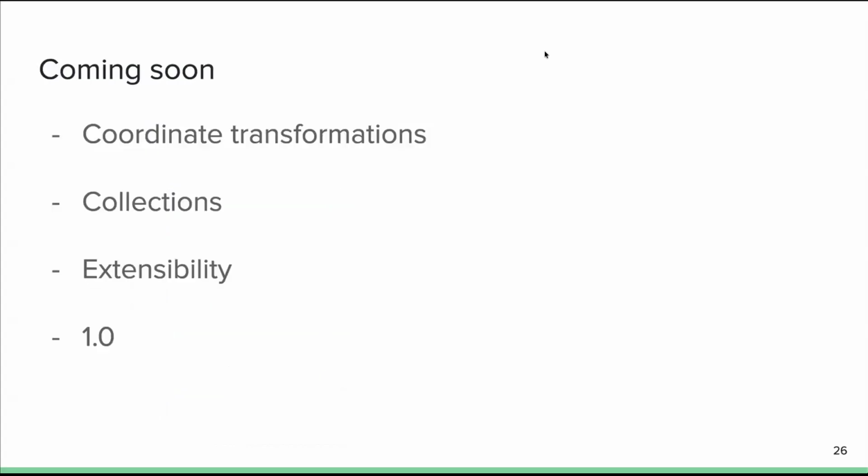So some features that are coming soon are the coordinate transformations. We already have some coordinate transformations available, which are just for scaling and translations in between those scale levels. We are at the moment extending this to cases where you have multiple arrays where you want to overlay them.